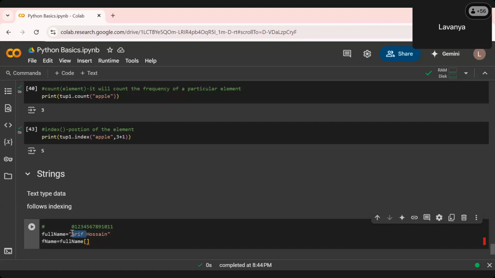Now here I am saying that by indexing, I want Arif first in my first name. So what will be the starting index, guys? Because I want from the start, I can simply skip the starting index.